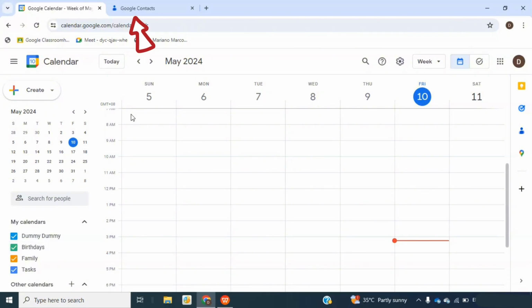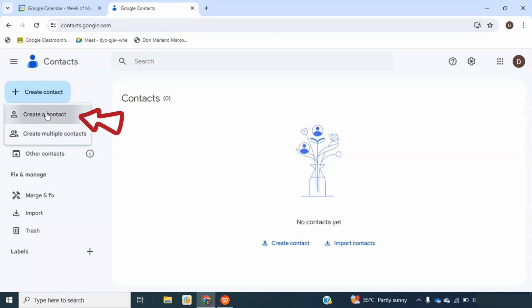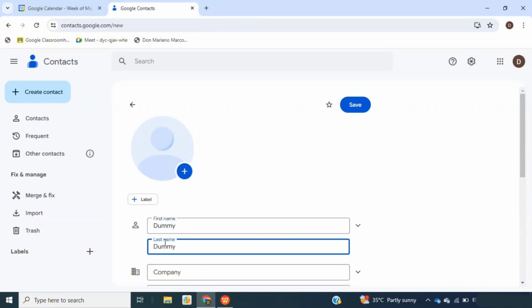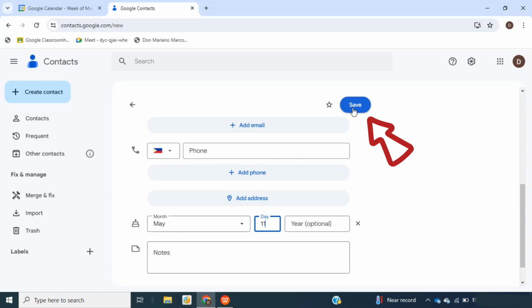Next, navigate to Google Contacts at contacts.google.com. In here, click on Create Contact in the top left corner. Now enter the person's name and scroll down to find birthday. Add their birthday and click Save.